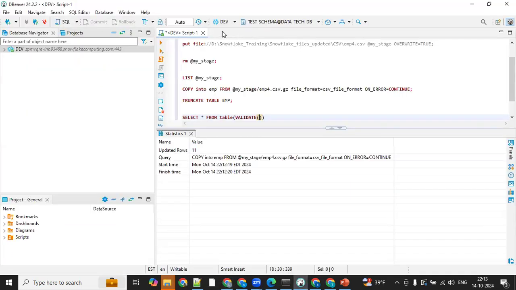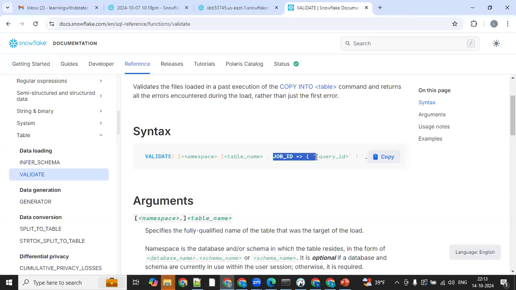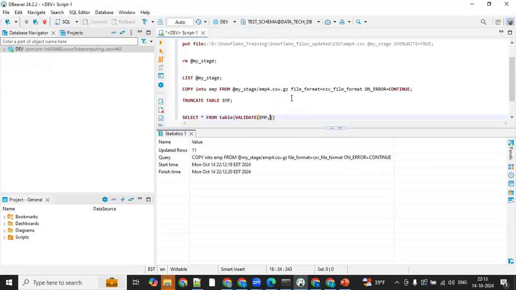Anyway, my worksheet is pointing to the namespace. Namespace is nothing but a database name and schema name. So I can directly give emp here. Put a comma here. That is one input. And what is the second input? The second parameter here is job ID equal to query ID. So job underscore ID, equal-to greater-than symbol, and here you need to pass within single quotes the job ID, like a query ID.